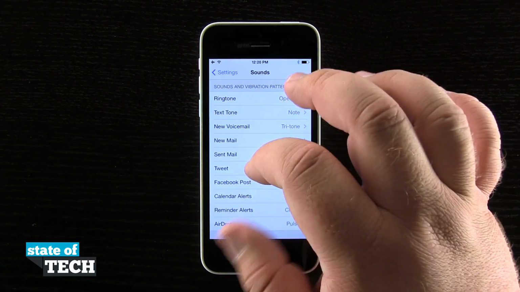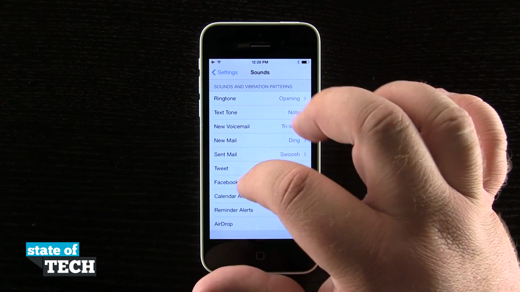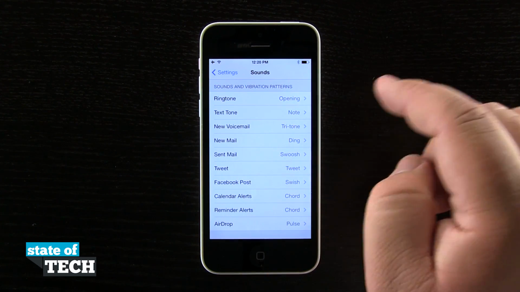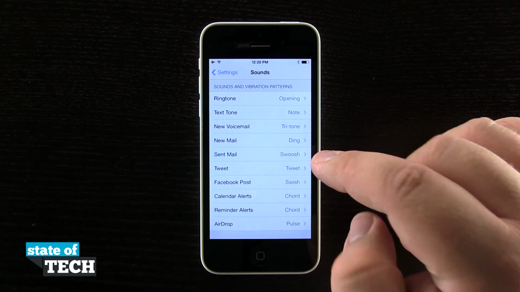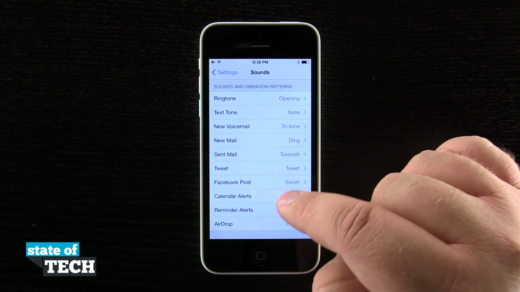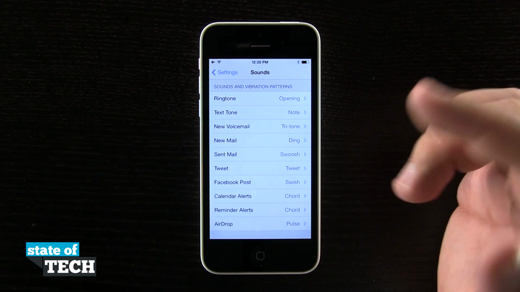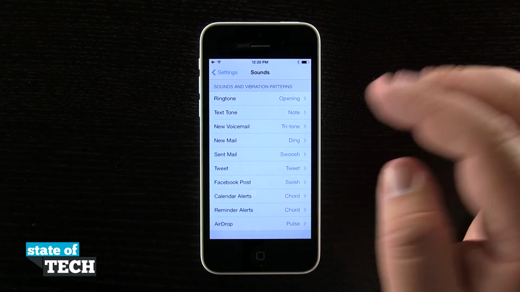Now you see if we scroll through this list, we have a few different tones we can actually change. We have ringtone, text, new voicemail, new mail, sent mail, tweet, Facebook, calendars, reminders, and airdrop. Now tapping any one of these, it's going to be the same basic options.